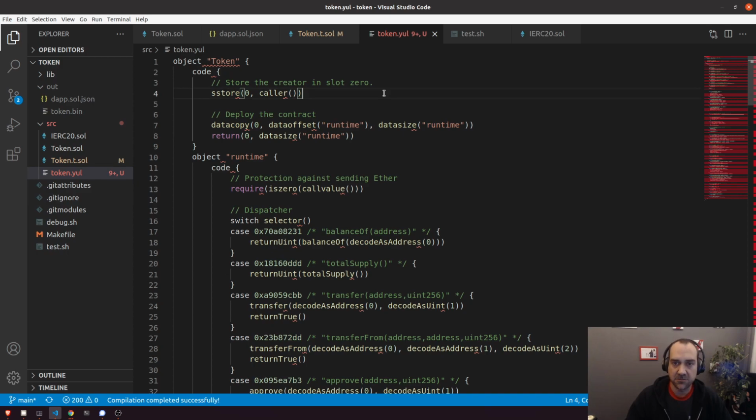This is actually pretty easy to follow, so maybe we'll do a rundown. Store the creator in slot 0. So this is an sstore on the 0 slot, the first one, of the caller. This is really what everybody does. Owner equals message.sender in the first slot. So pretty easy.